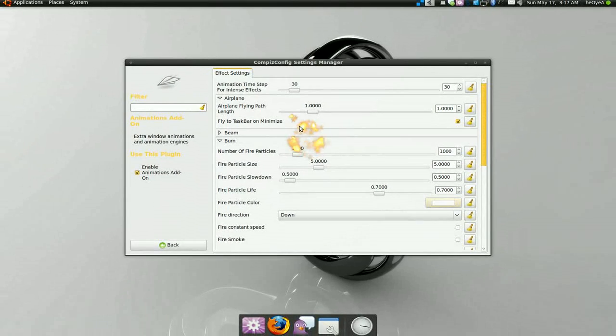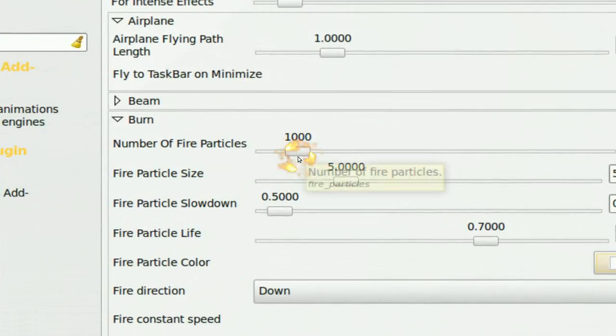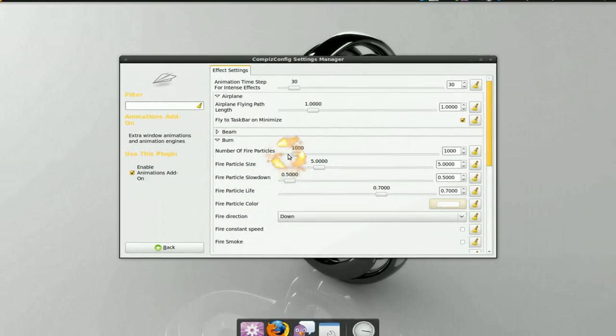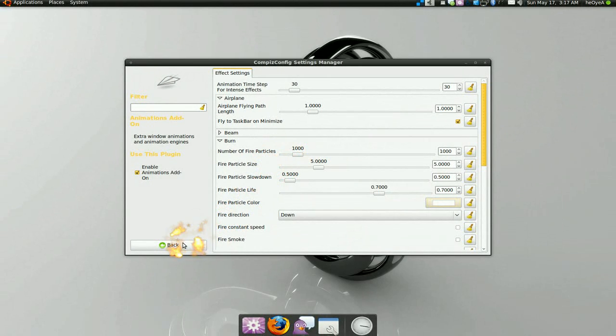Now if you have a bad graphics card or whatever, I would say lower your particles, okay, so it won't be too intensive on your card, but at the same time you can still use the burn effect, if you want your computer to look nice, okay.